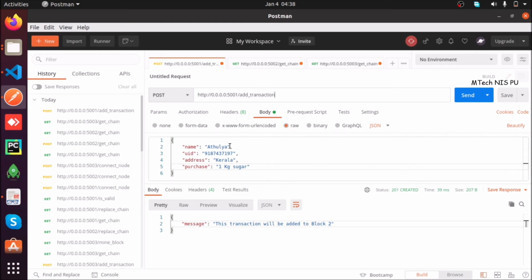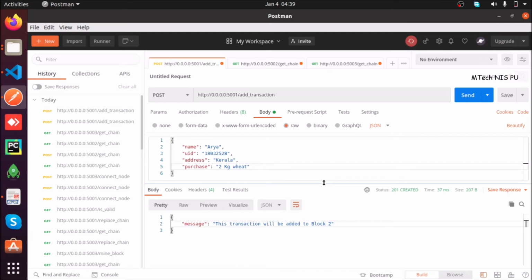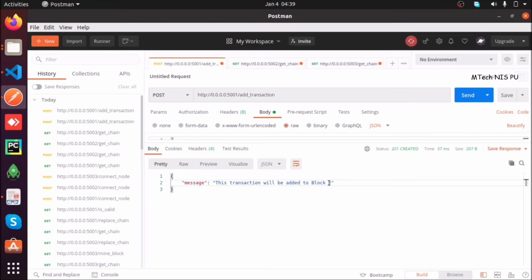Now I will also enter one more data. Let me enter Arya, this unique address, Kerala. Let me enter 2 kg of, let's say, wheat. Now again I will hit enter. It is showing me that this transaction will be added to block 2.